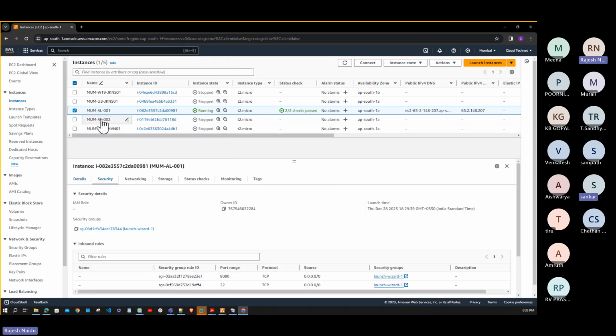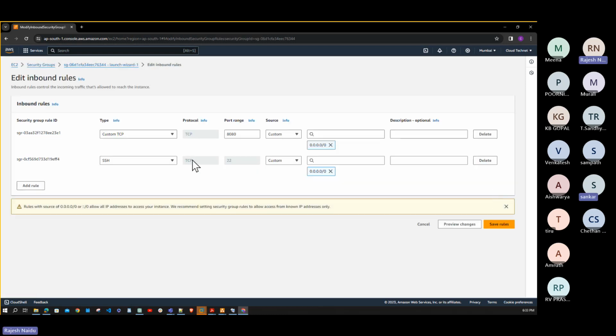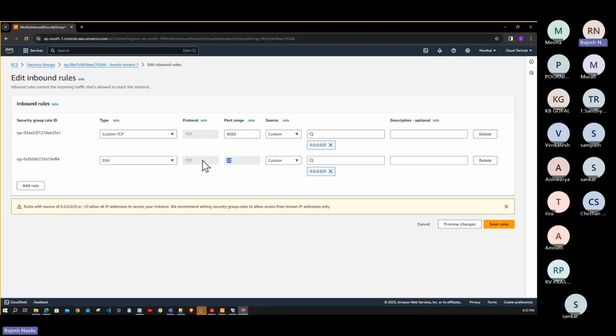Let's check the security group here. We can go to check the inbound rule. Port number 22 is already available, so SSH connection. Even the security group is not an issue. Any answers?